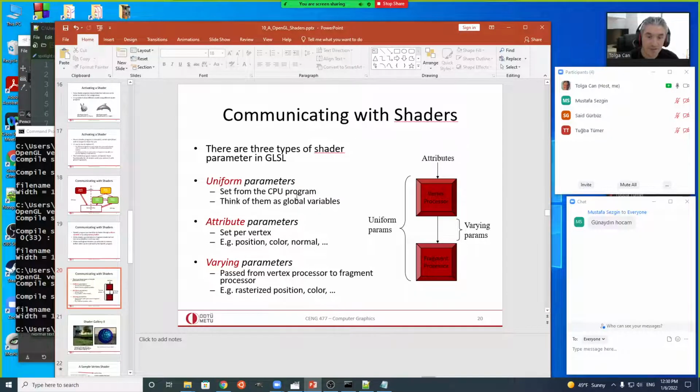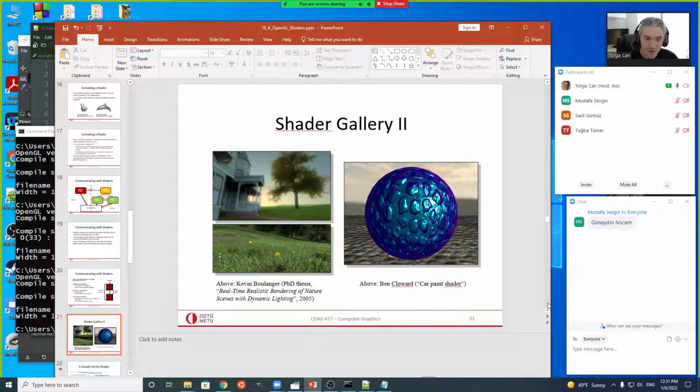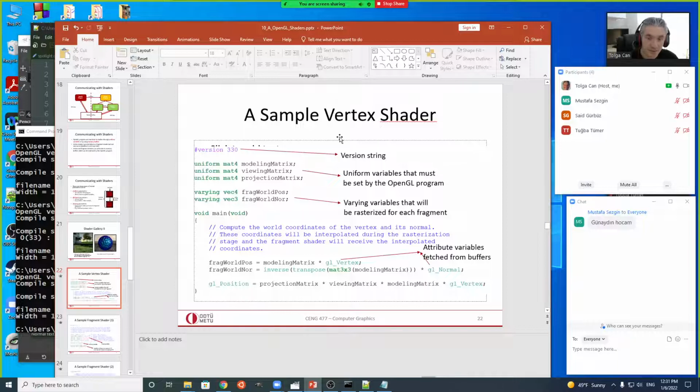There are uniform parameters that are like global variables, and attributes that are per vertex values, and varying parameters are the ones that are interpolated for fragments. So this is also a nice visualization of the relationship between those. And here are some different shader examples. As an example, in a vertex shader, the modeling, viewing, and projection matrices we get from the OpenGL side as uniform variables from the CPU. The CPU sends these values to us at every frame.